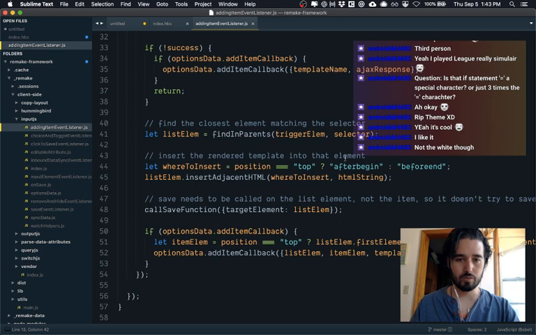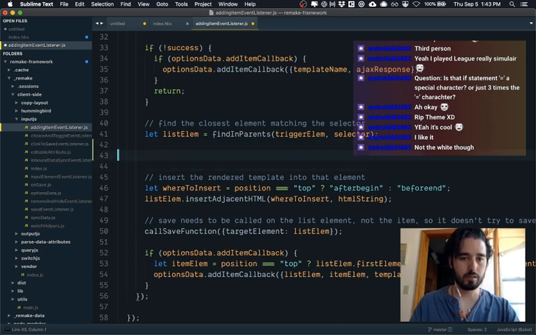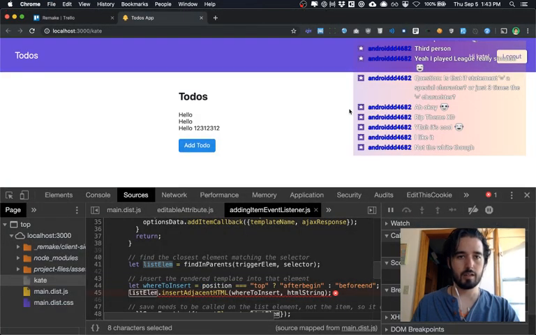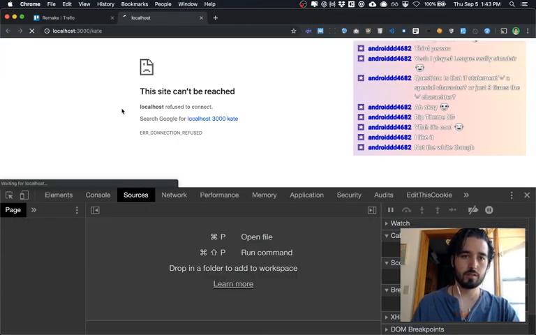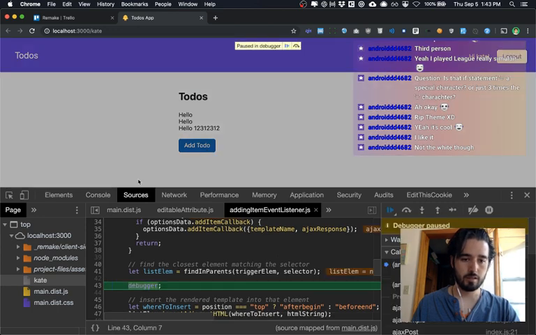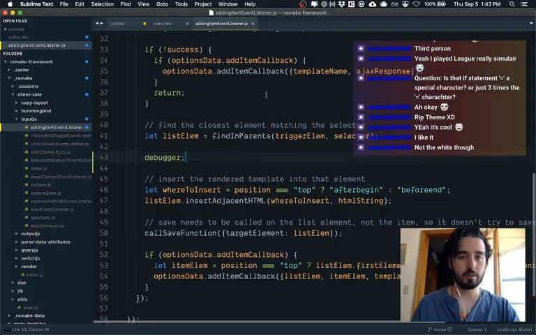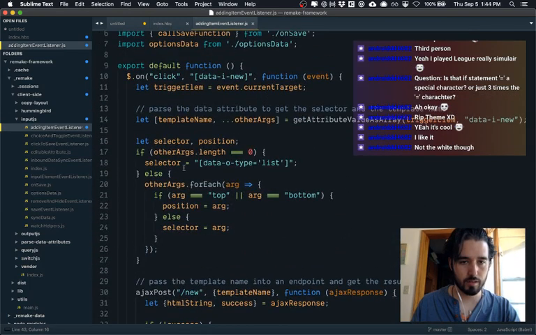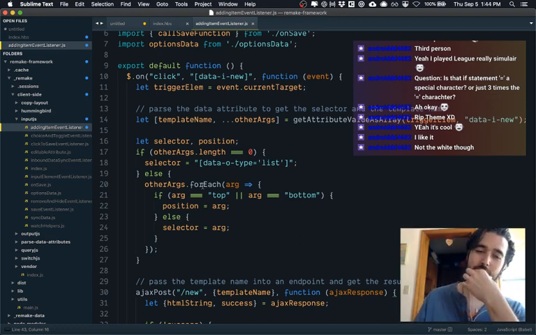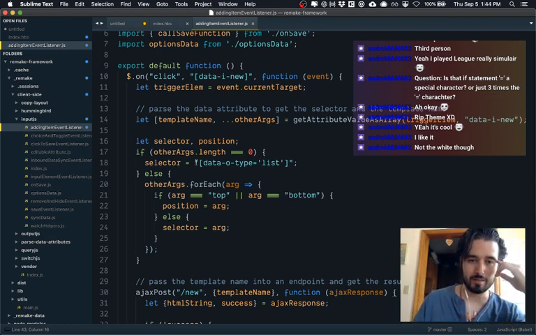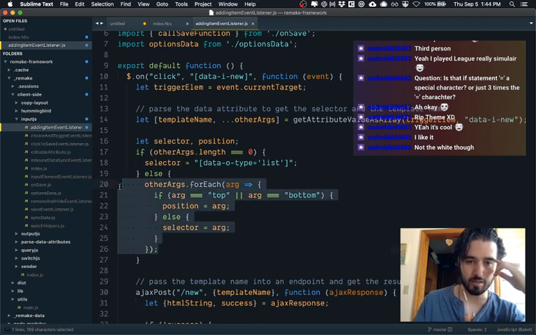Let's put a debugger here. And 1, 2, 3, refresh. And we're gonna add, we've got the debugger. Find in parents, trigger element. Okay, selector. Selector is undefined. Okay, perfect. So this is a case where, oh, yeah. Okay. I need to do a little bit more thinking here, because I didn't set the selector to the default here.